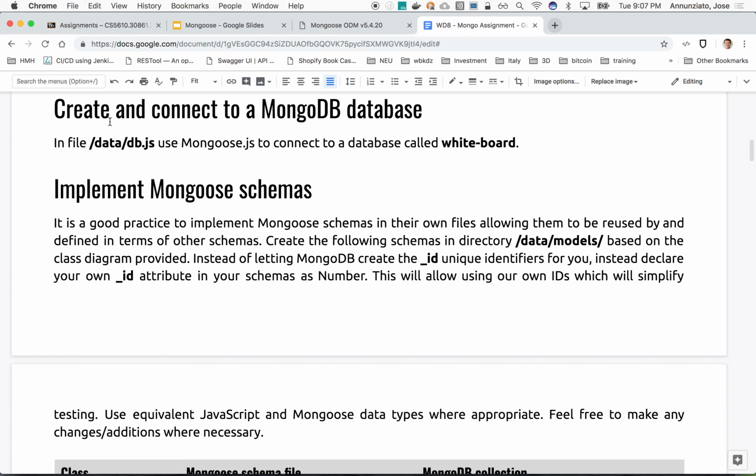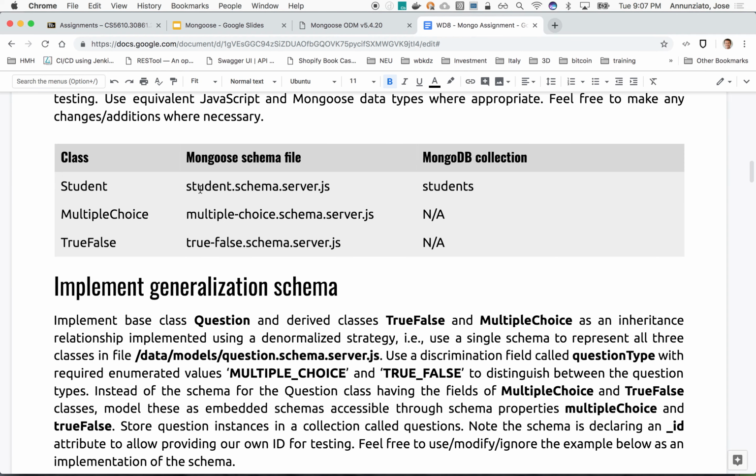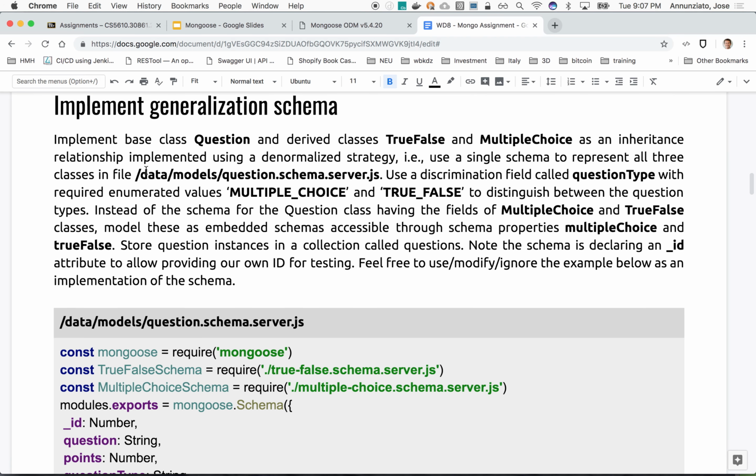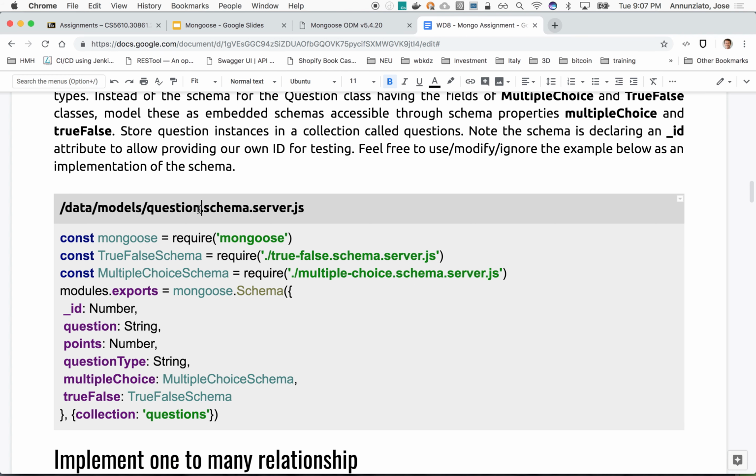So you're asked to create a DBS that creates a database. Create a mongo schema for students, multiple choice, and true-false, a separate schema for each one of them. Also create a generalization schema for a single model for multiple values. So I give you here some examples for question schema. There's many types of questions. This tells you the question type, which is multiple choice or true-false. For the multiple choice, these are the values, and for the true-false, you have true, false here.